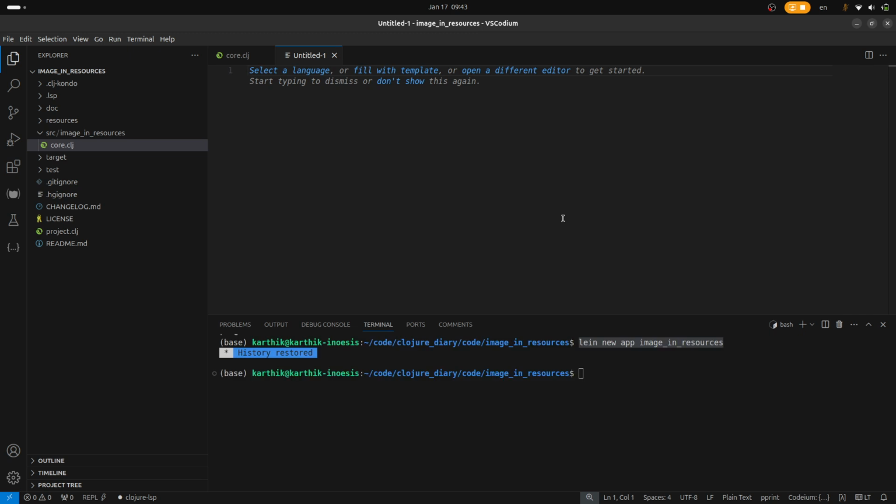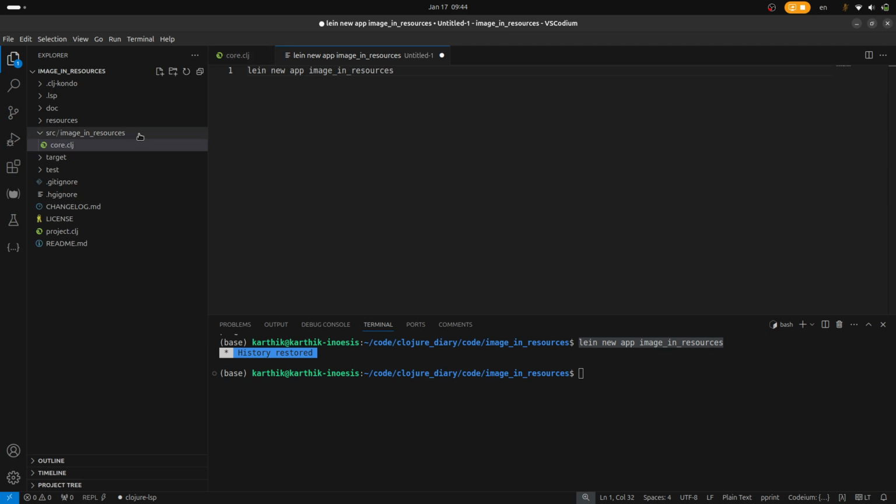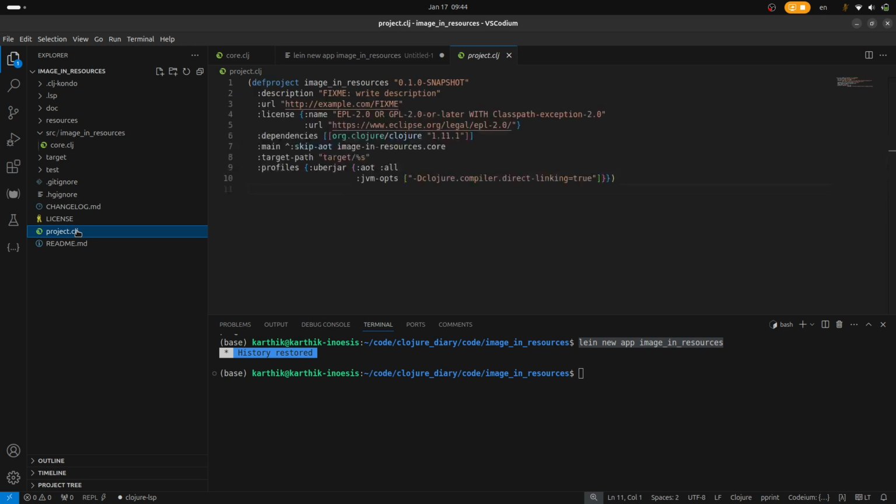Using this command, I just generated a new app, and this is the project.clj. I'll be putting it in my description. All I wanted to do was store an image and do something with it. And this is what I got. The dependencies are just Clojure 1.11 and that's it.